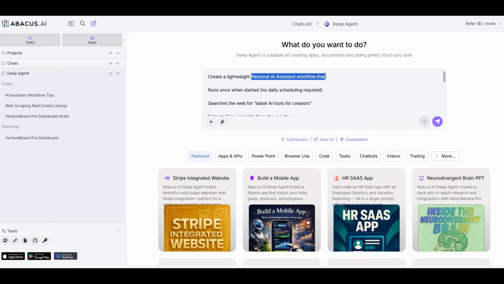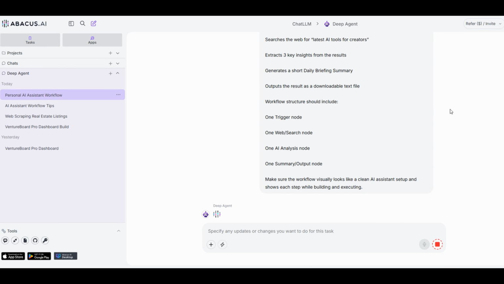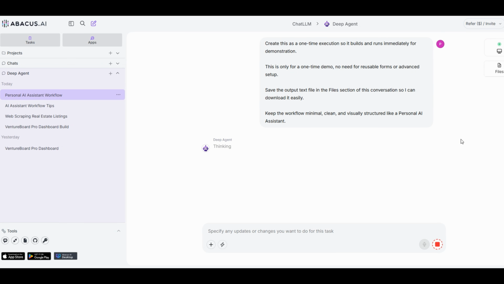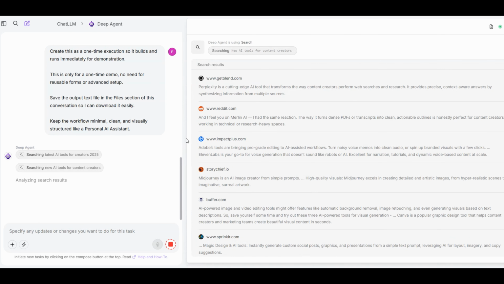Now the research side, this used to be one of the biggest time sinks in my workflow. Deep Agent can pull from multiple sources at the same time, compare different viewpoints, identify risks, and present everything in a clear structured format. Whether it's market research, content planning, or competitive analysis, instead of starting from scratch and spending hours piecing things together, I start with a full picture already in front of me.